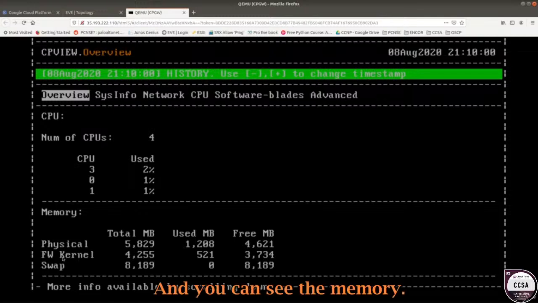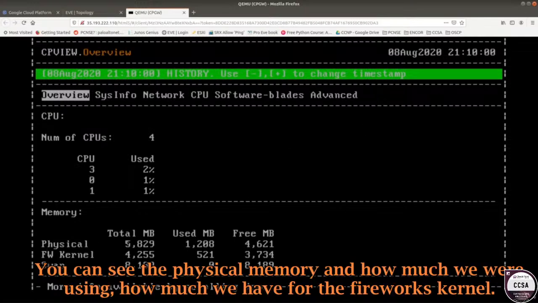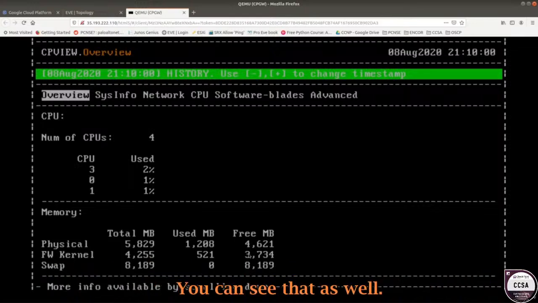And you can see the memory. It will also give you stats for the memory at that specific time. You can see the physical memory, how much we were using, how much we have free. The firewall kernel, you can see that as well, how much we were using. The swap, you can see all of that.